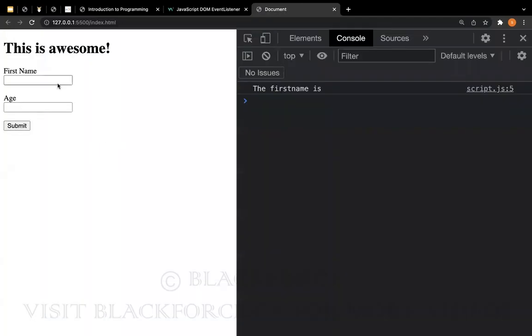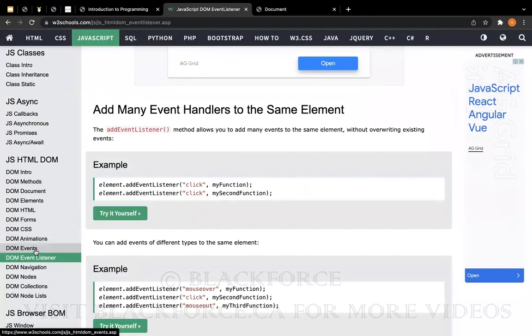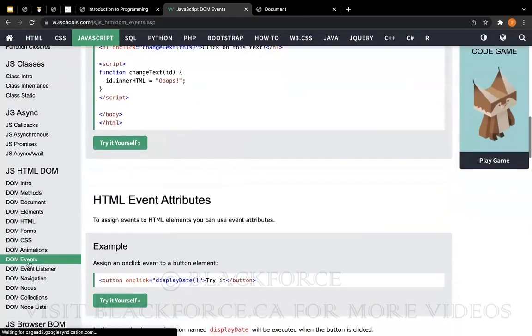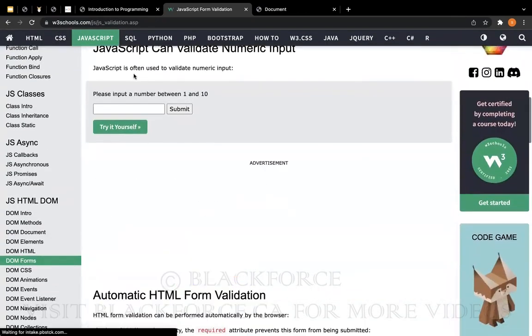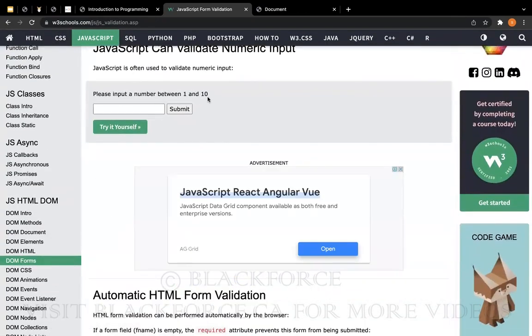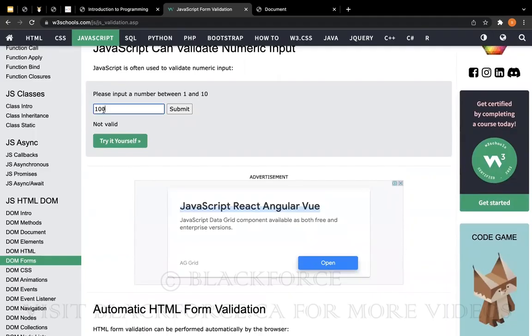Remember, I'm trying to show you how to get elements from a form field because we're going to work on two little exercises. So if I go back here, where is it? Forms. We're going to see this little stuff. So please input a number between 1 and 10. If I input 100 and click on submit, it's going to pull the value, compare it behind the scene, and return a response.